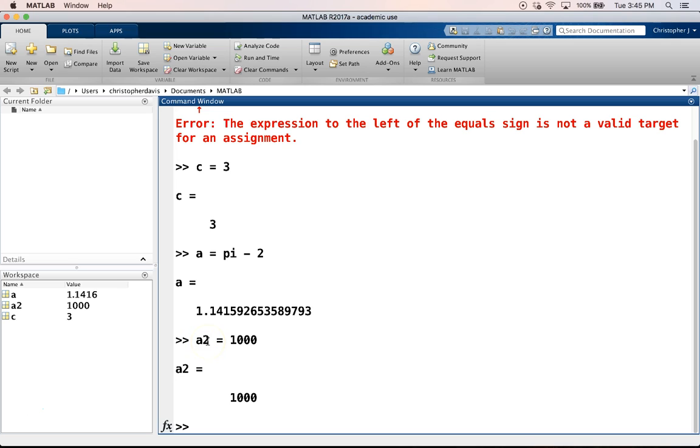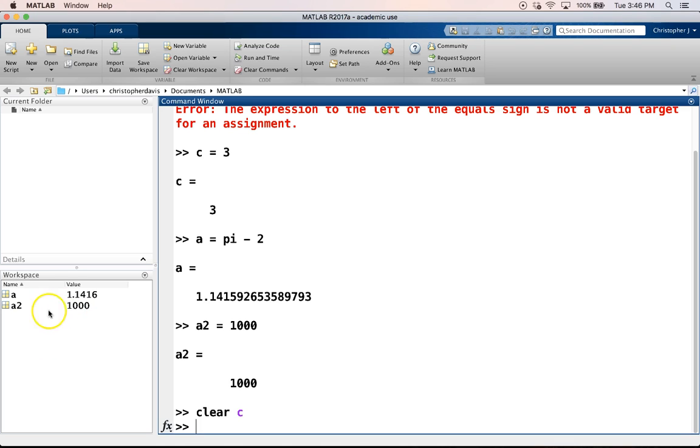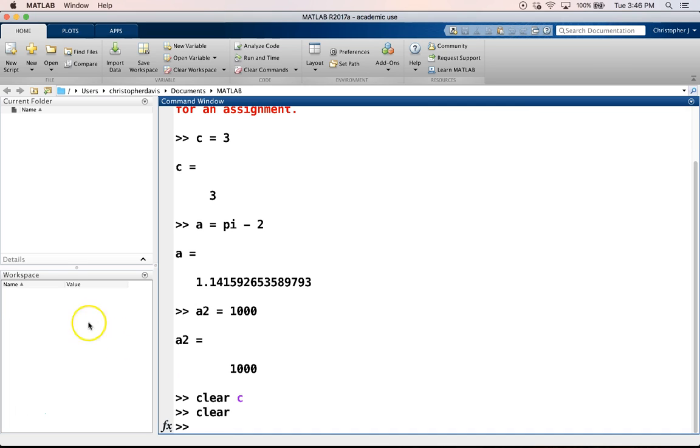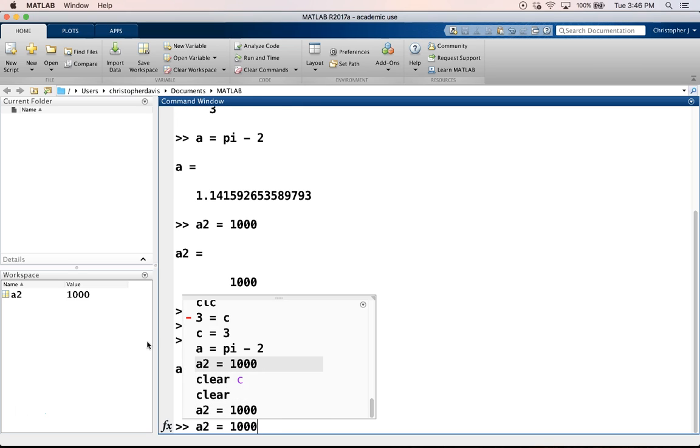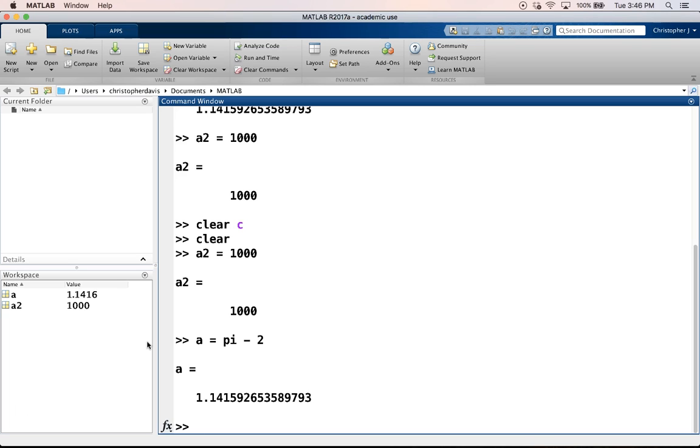And if I ever want to delete just one of these, so forget it from the memory, then I can type something like clear space c. And you'll notice that the c variable has now disappeared from the workspace. If I want to delete all variables, I can type in clear with nothing after it and hit return, and then they all go away. And something that's useful, so let me get some of these back by hitting the up arrow. Okay, I'll go back to a2 equals 1000, I'll go back to a equals pi minus 2.